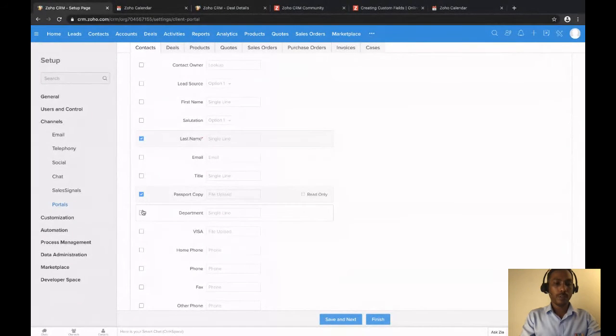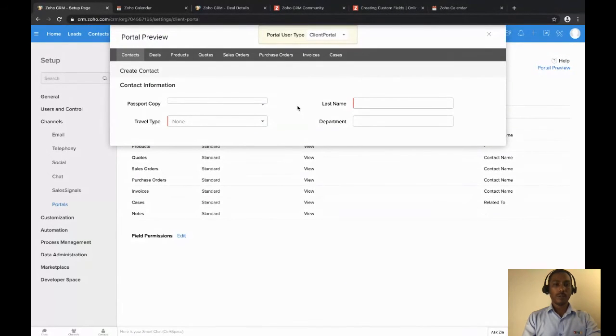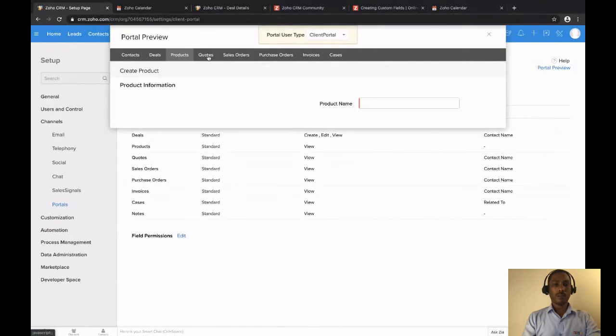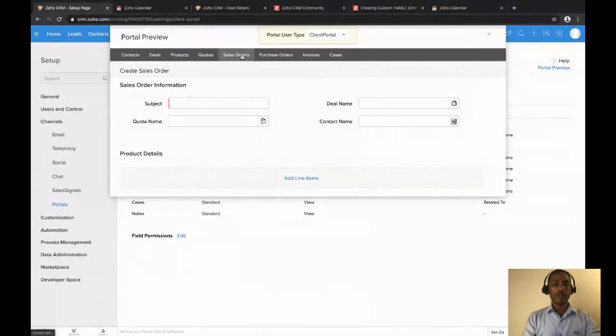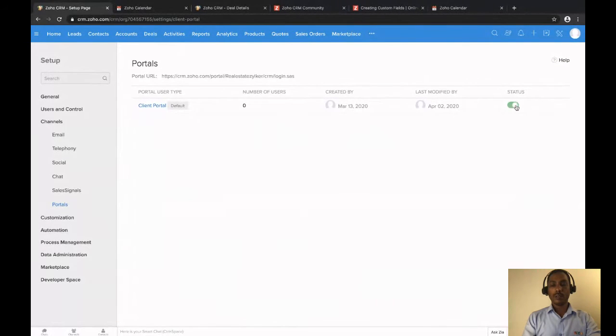So I'm enabling these two fields to be showcased. You can select how you want to have that, or which fields you want to have. So you select all that and you click on finish. You can also do a portal preview, to see how the customers are going to see it, and based on every module, what fields they will be in a position to see. So all that is done. Then you go back here. You need to enable the option to enable your portal, and you go back to your contacts.